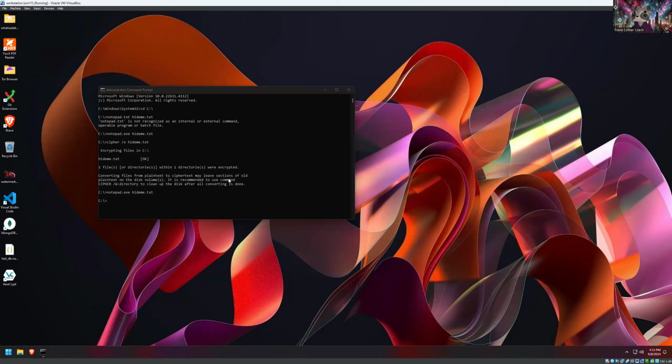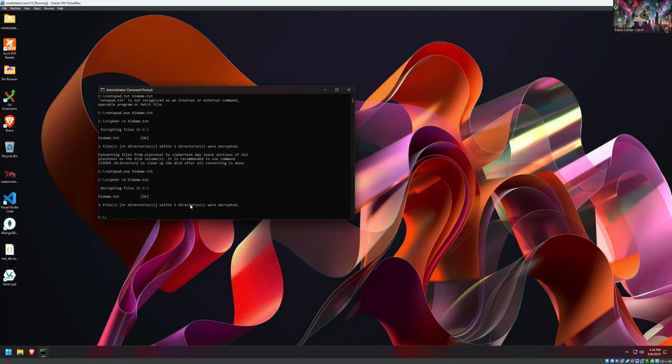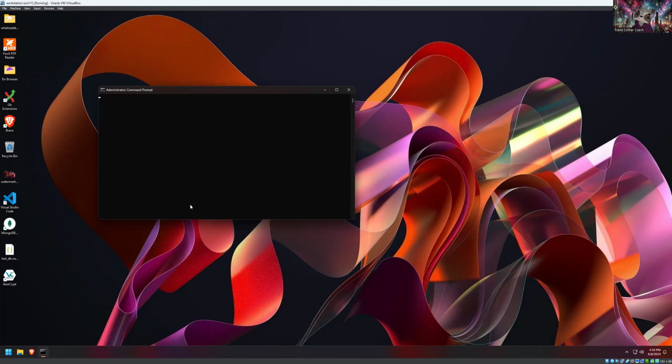Plain text ciphertext may leave old plain text on disk volumes. It's recommended to use the command cipher to clean up the disk after converting is done. Okay, let's just go cipher, it'll let us. cipher /d hideme.txt. And there we go. It's been decrypted. Let's clear our screen.